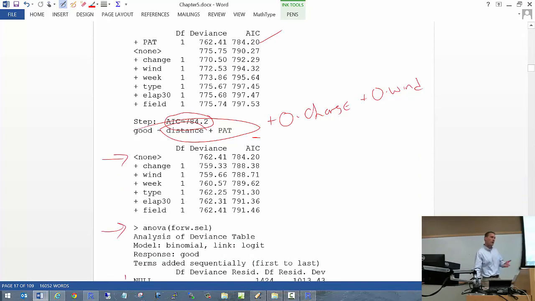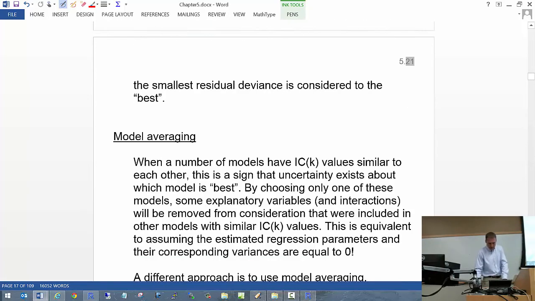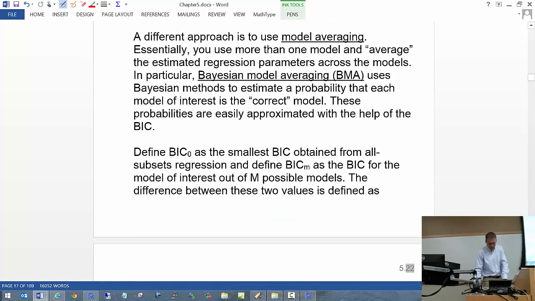And so that's one reason to consider this model averaging approach, because now what we could do is include a model that has change in it, include a model that has wind in it, maybe both variables, and essentially for all those models, average over the beta hats, and then use that average value as your regular old beta hat that we've used before. Okay, so this idea is model averaging.